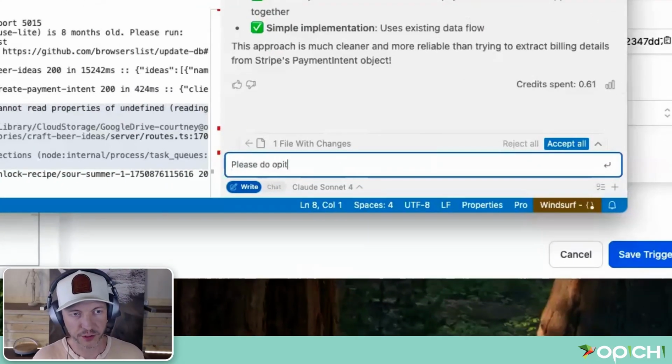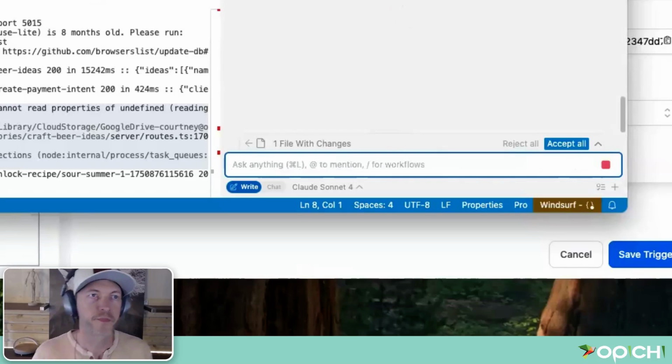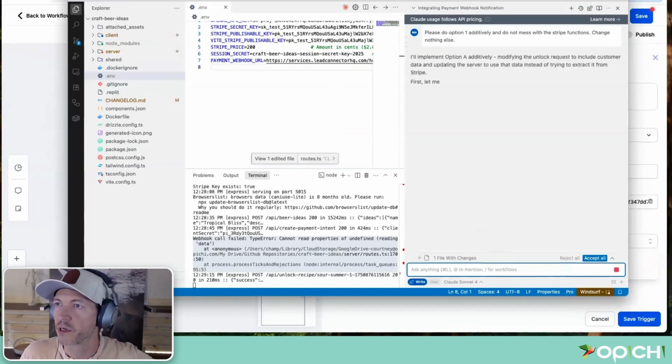Please do option 1. And do not mess with the Stripe functions. Change nothing else. Okay, we're going to have that run through.